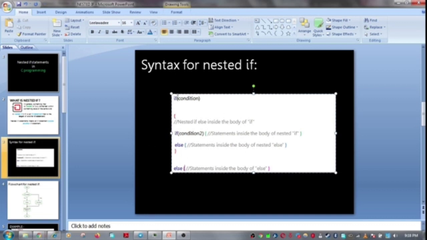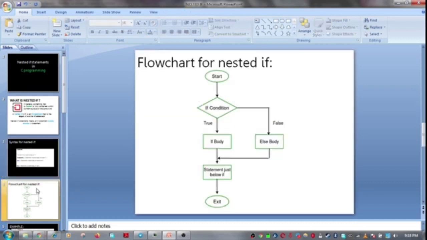If the condition is true in the first place, it executes this if and it checks for the condition. If it is true, then it executes this statement. If it is false, it executes this statement. This is how nested if works in C programming. So we can look into the flowchart, starting from the start, and understand how nested if works.